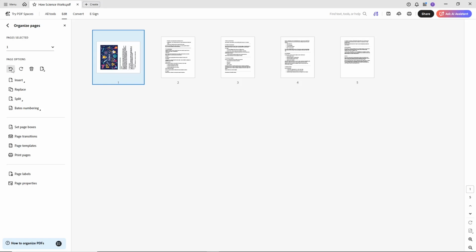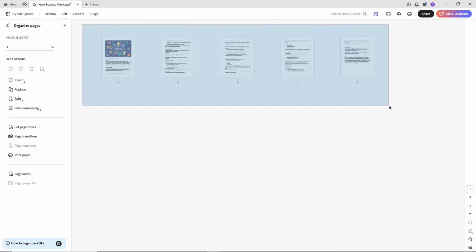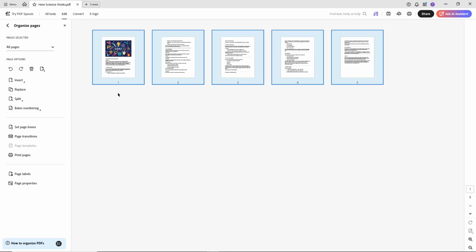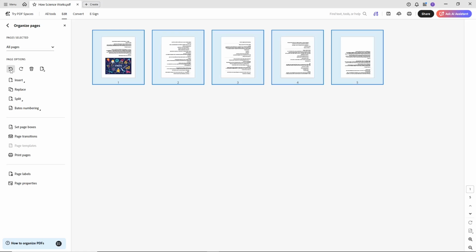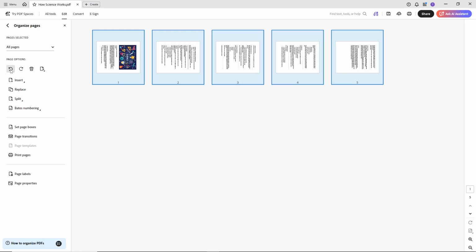Alternatively, if you want to rotate all pages in the document, simply highlight all the pages by clicking and dragging across them or using the Select All option. Then navigate to the left panel and click the Rotation button. This applies the rotation to every page simultaneously, saving you time if the entire document needs adjusting.